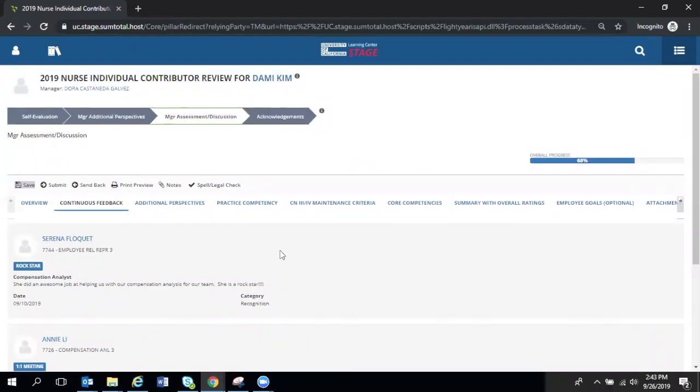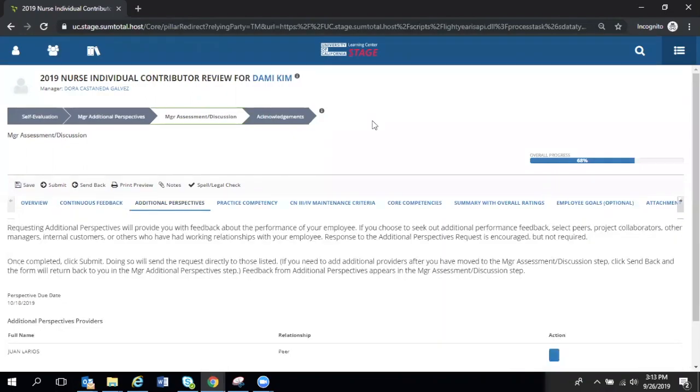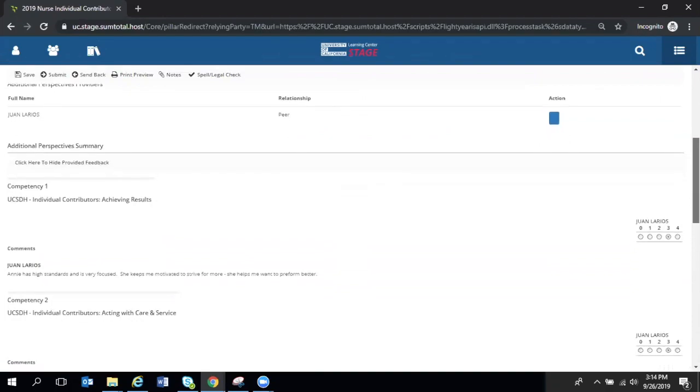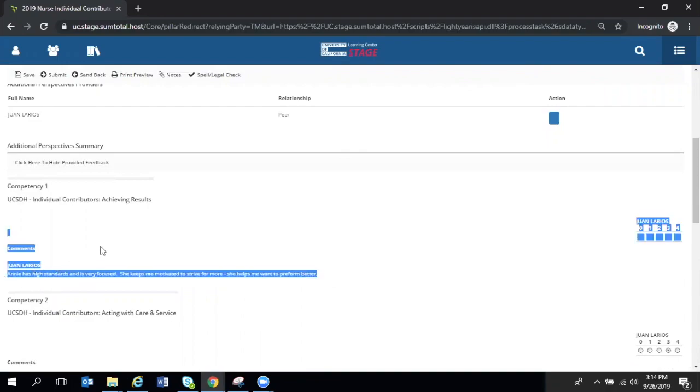Next, click on Additional Perspectives. This tab will show any feedback provided about the employee. To see provided feedback, click on the button on the lower left-hand side of your screen. Click here to view provided feedback. Notice that you will see how each rater rated each particular competency, as well as any comments.